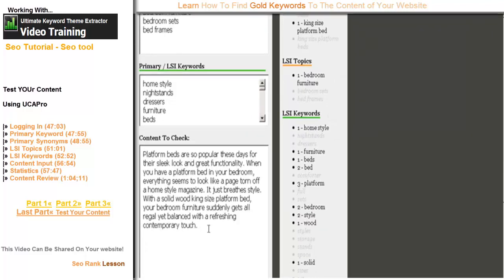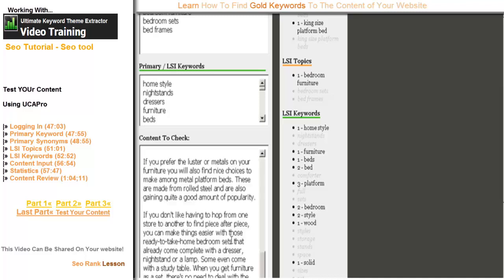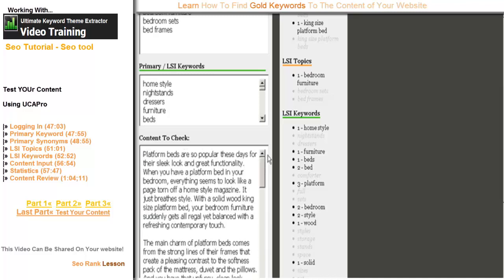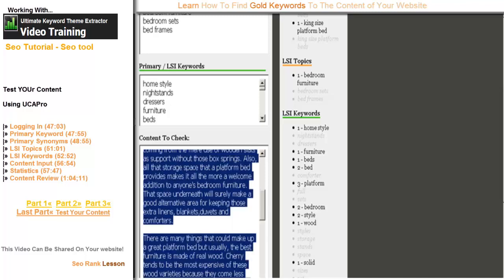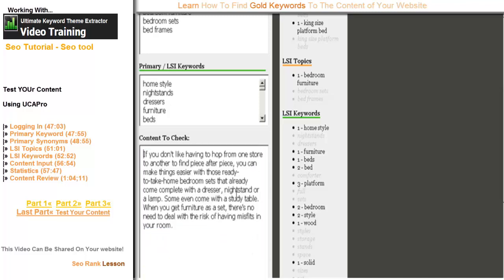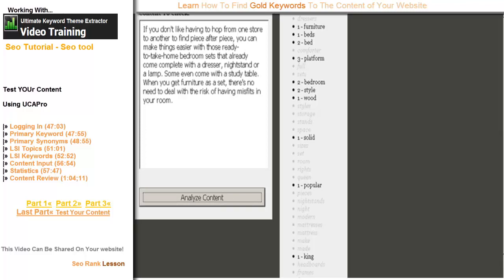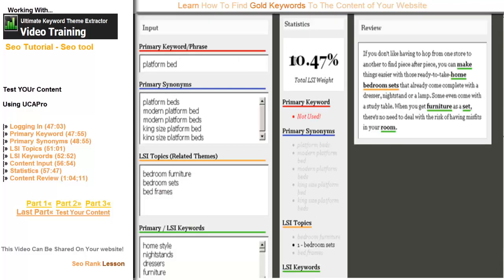But let's go ahead and look at the last paragraph. Let's analyze this. Okay, so you see there's only a 10% LSI weight, and one other flag we get here is that the primary keyword is not used in this paragraph. And so we get a nice little red notice it's not used. And that's pretty critical, because it would be important to include it here. So this is just an idea.